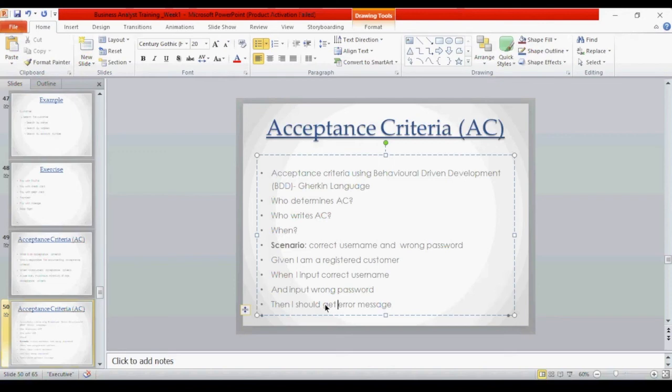But this is just, so you can have another scenario to say correct username and correct password. You can have other permutations, wrong username and wrong password. So for different user stories like that, you can have these, but this is just the format, given when then. Whenever you hear given when then, this is how you write it. So given when, and then you can have then and.